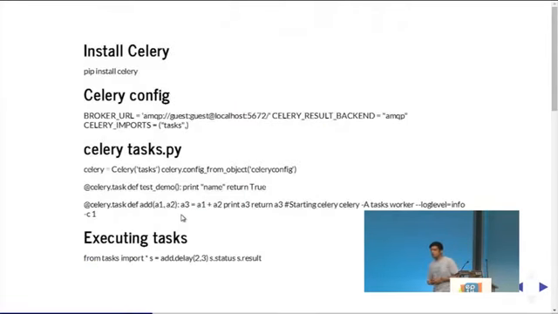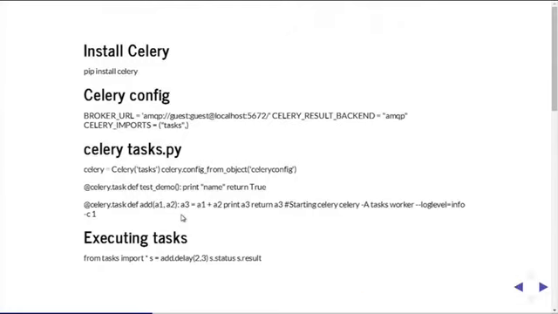This is how easy it is to install Celery. What it does is you just do a pip install celery. I'll probably show a demo of this.